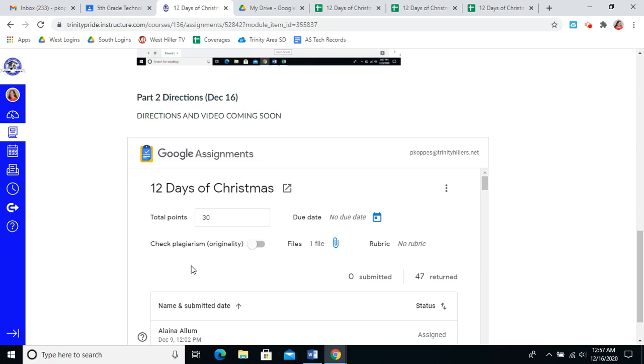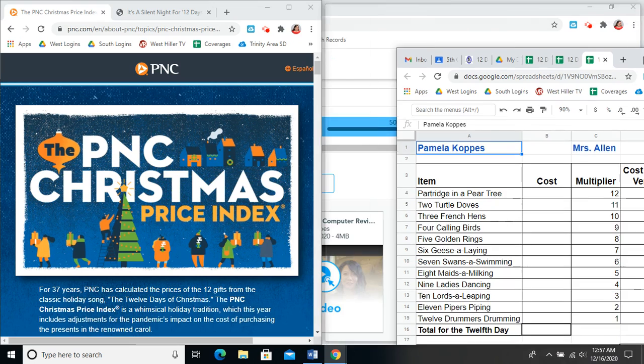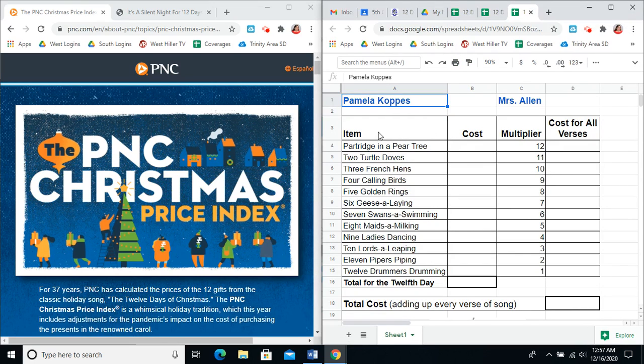You click that blue button and then a new window will pop open. You will see your name with your file. Go ahead and click on that to open your file. So I have mine open, and you may keep yours full screen like this. I'm going to snap mine over so that I can see the data that I need.